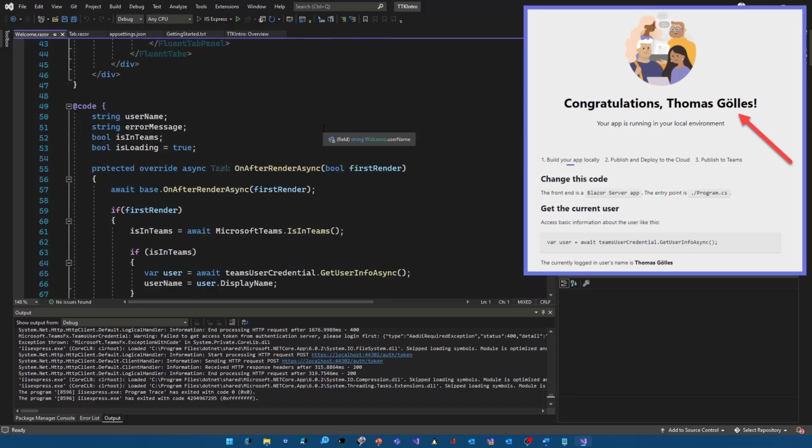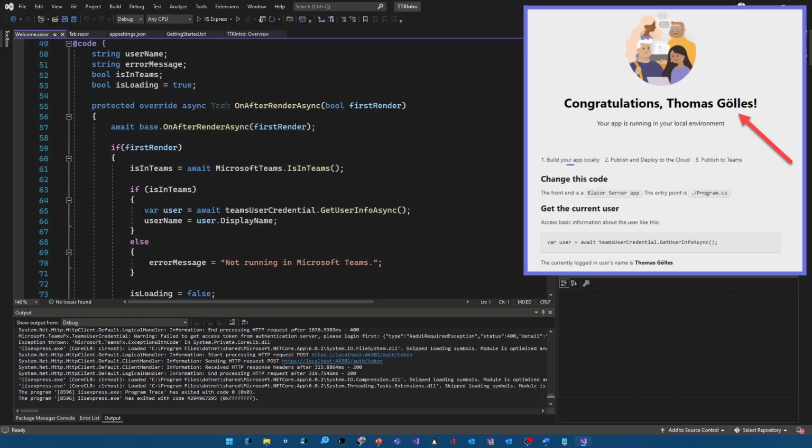And how did it receive my name? Actually, this is the line here. Await TeamsUserCredential.GetUserInfoAsync. So this TeamsUserCredential is actually an object that you get from the Teams Toolkit. So that's something the library provides you with. And you just need to call that and you get the basic user information.